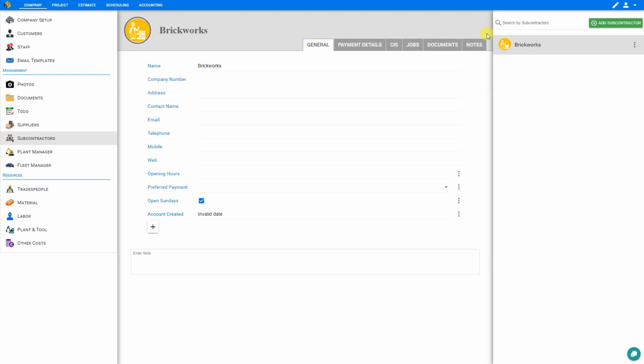Having an icon to represent your various subcontractors is useful when you have a long list of them, as it helps you to quickly identify the subcontractor out of the list. Next, we can start filling out their subcontractor profile. We've already input their name, but here we have a place where we can enter their company number, their address, their contact name, and contact information.